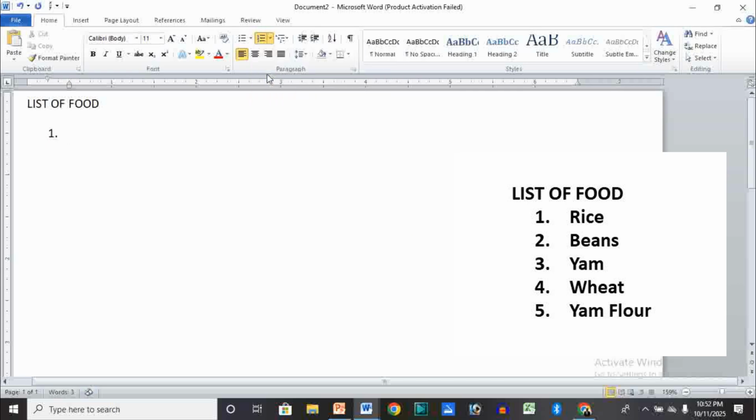You can see it has selected. Then you type the item. The first one is what? Rice. Once you are done with the first item and you want to type the next item, one of the advantages of the computer system is that to go to the next line, we use enter. Immediately you press the enter key, the computer will automatically number the second item for you. You can see as I press the enter key, number 2 appeared, asking me for the next item, then beans. If I press the enter key again, 3 will appear.